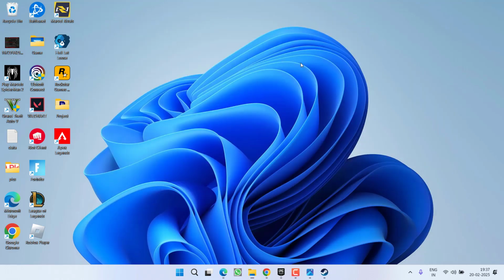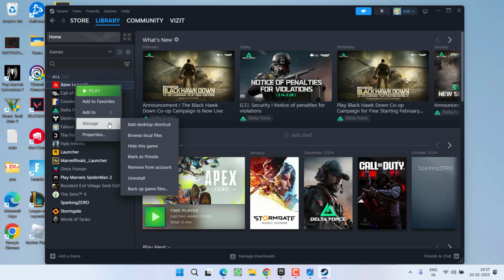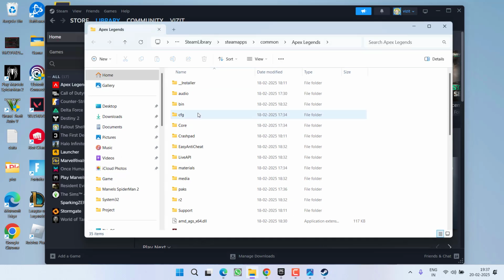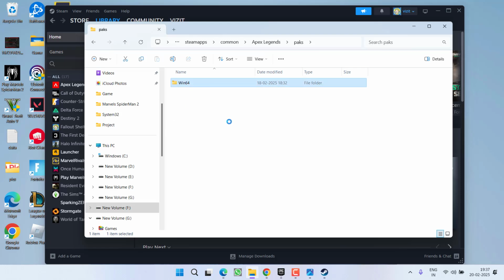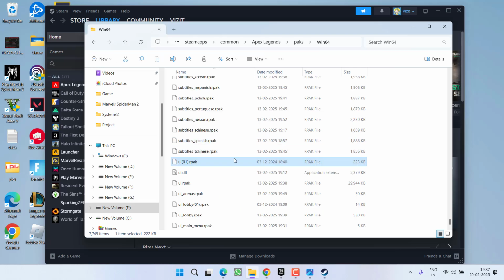Now you need to go to the game directory. At my end, simply right click on the game, choose the option Manage and click on Browse local files to open that game directory. Right here in the game directory, you need to open a folder named paks. Open it, open Win64, and here you need to delete two files one by one. The first one is UI, UI_01.rpak, and the second one is UI.dll. Select both the files, right click and choose the option Delete.